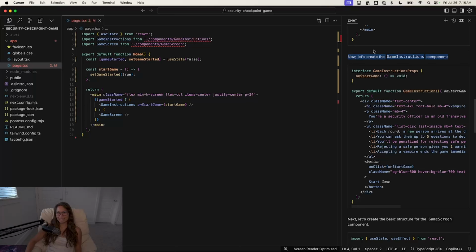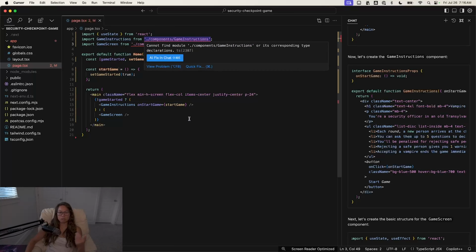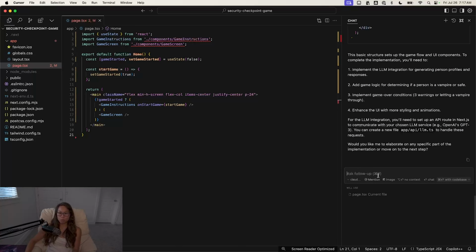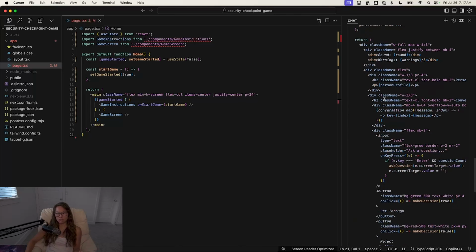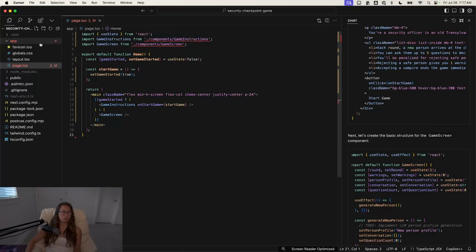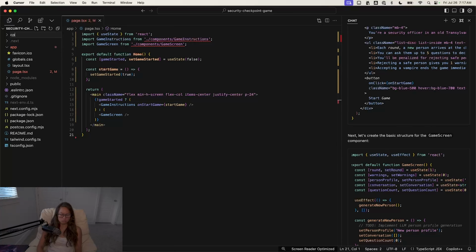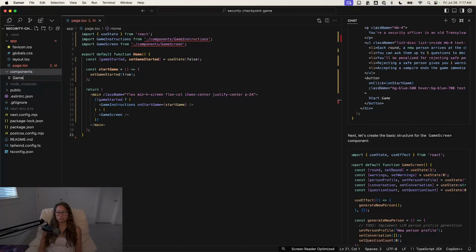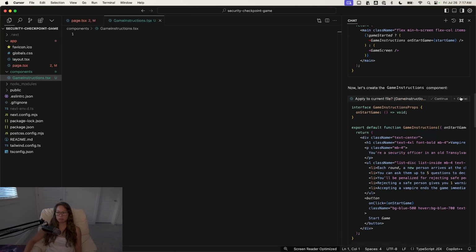And here it didn't specify exactly where we should create these files, but it actually did specify it here. So here, for example, import game instructions from components/game instruction. So reading that, I know that this is where we should create it, but reading this, you wouldn't necessarily know. And so what you can do here is ask a follow-up question, like where should game instructions and the game screen files be located? Okay, I kind of already know because it says it here. So what I'm gonna do is just create a new folder called components, okay, and then create a new file here. So let's start with game instructions, okay, and then here we're gonna apply the changes.